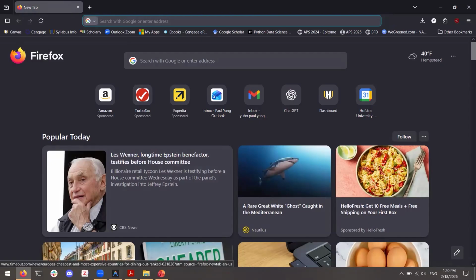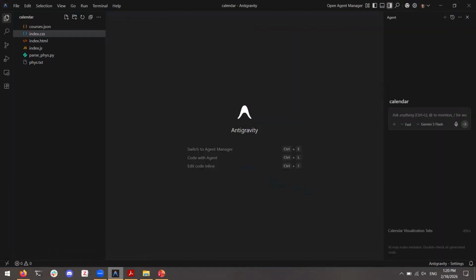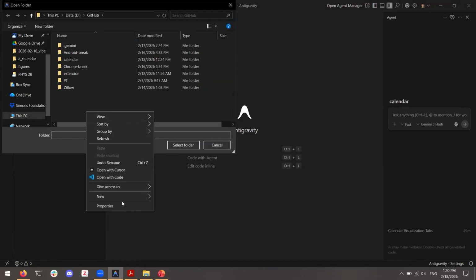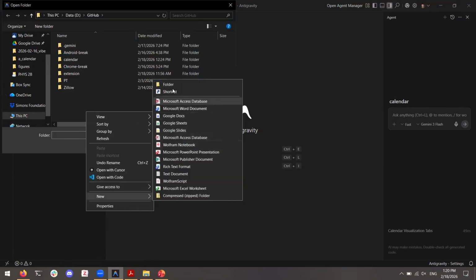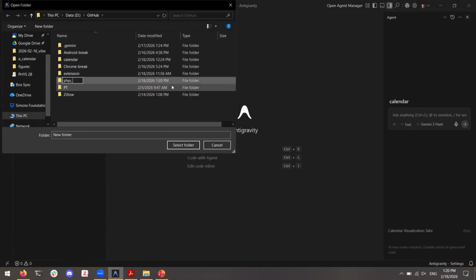The way I would do this is, first I'll open Antigravity. The first thing I want to do is open a new project folder. So I will go to File, open a folder, and I'm just going to make a new folder called, I guess, Physics Calendar or something.